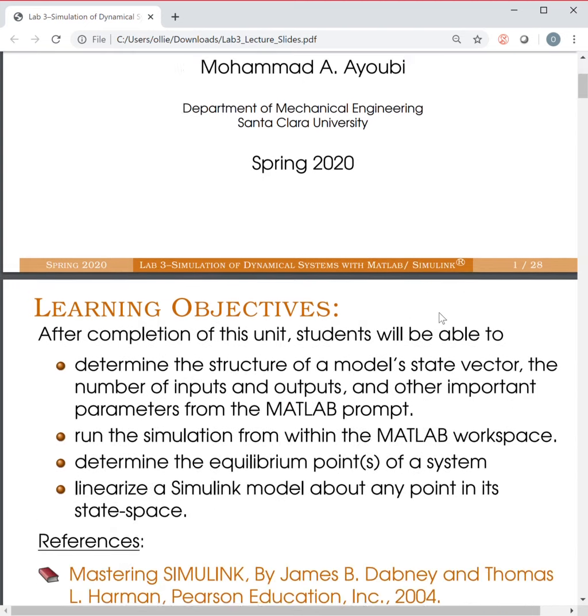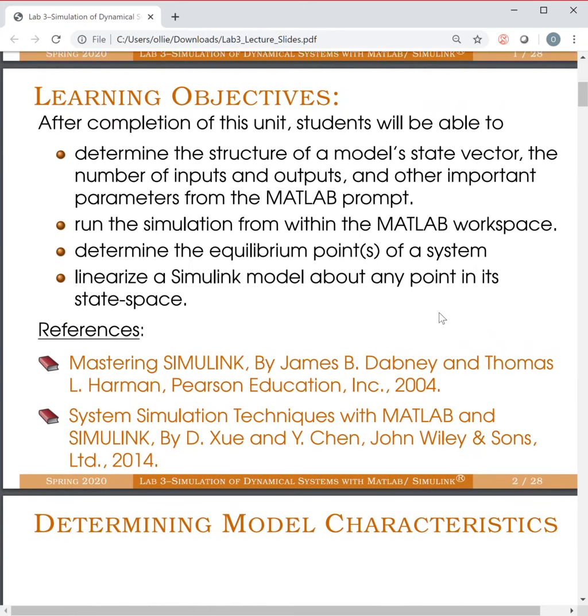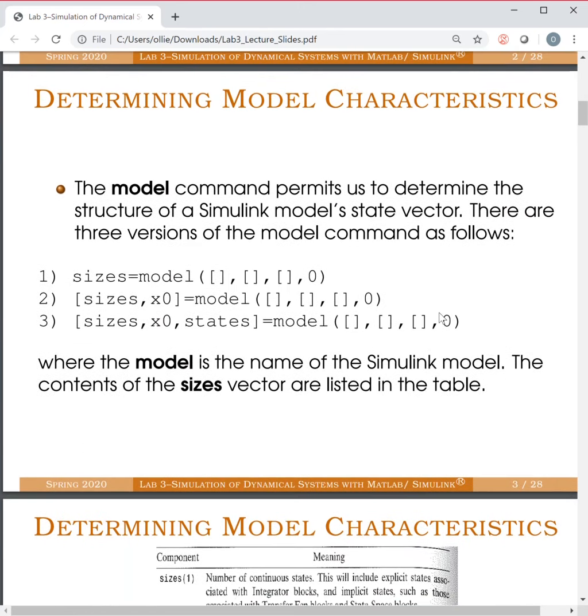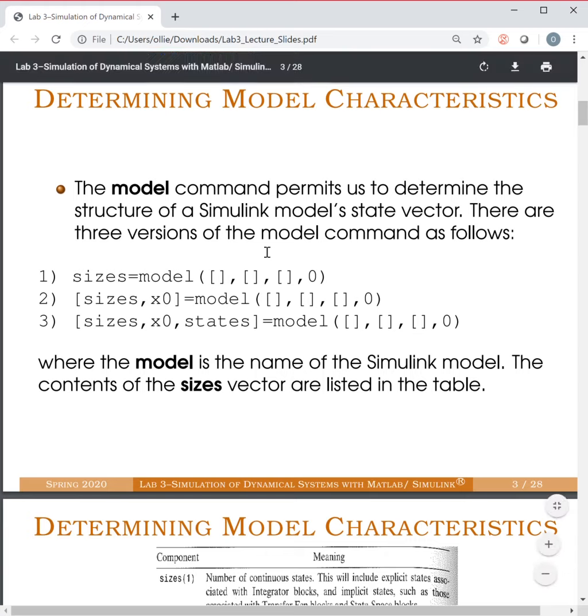Okay, so here are some learning objectives. You should read those. And the first thing we're going to do is learn how to get information about a Simulink model that we have. To do this, we're going to provide the syntax here. We're going to find the sizes, the initial conditions, and the states for a given model.